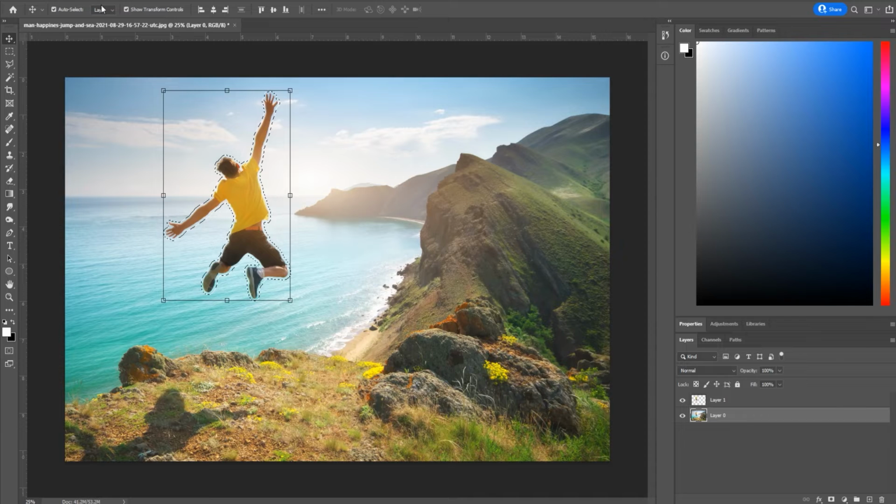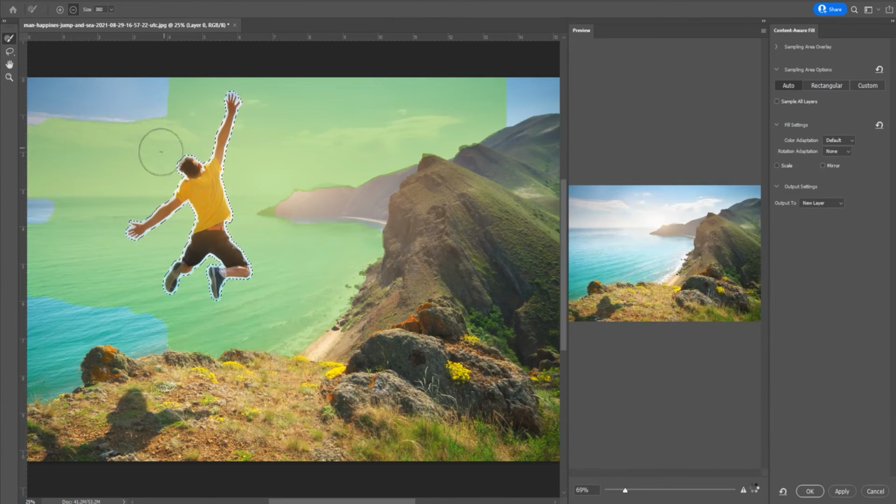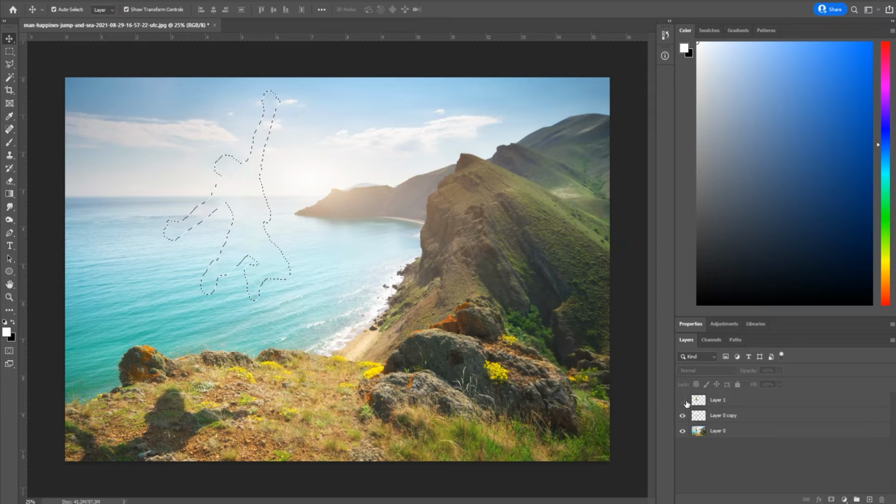We can actually then go up into Edit, Content Aware Fill, and it's going to take all of the surrounding area and fill in the person. So now it's going to make this person disappear. We're going to click that apply button, okay. And this person is now going to be on a different layer. So you can see that when this layer is on, it hides the person behind. So now what we have is we have cut the person out separate from the background, and now we can begin manipulating them.